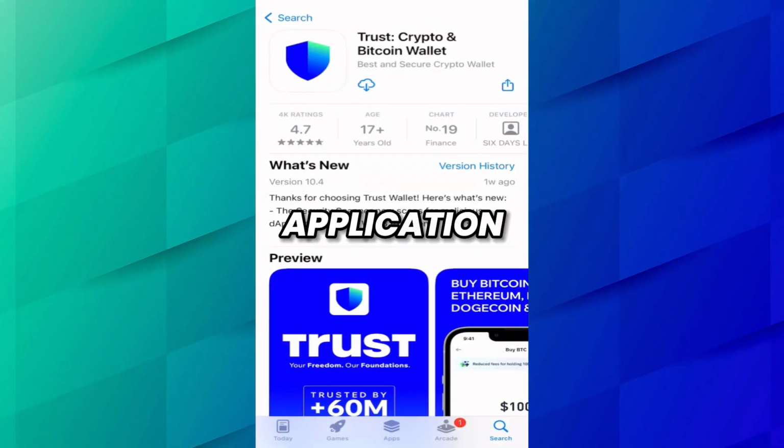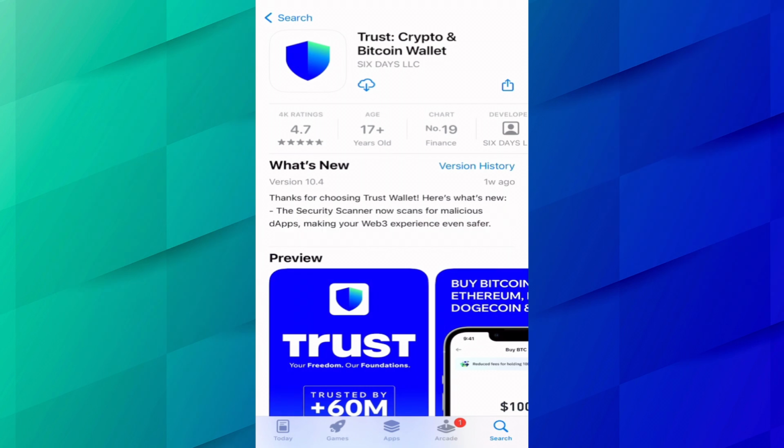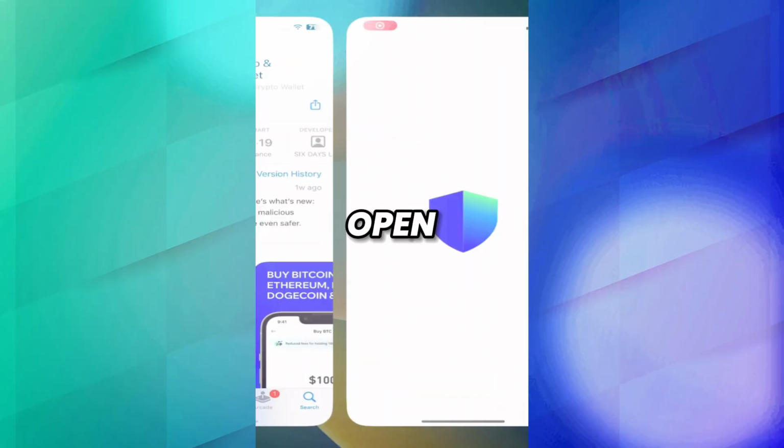First you have to open the App Store or Play Store. Currently I am using an iPhone. So you have to search for Trust Wallet and you will see this application. Now let me install it. Here you can see the Trust Wallet application has been installed on our iPhone. Click on open, get started.